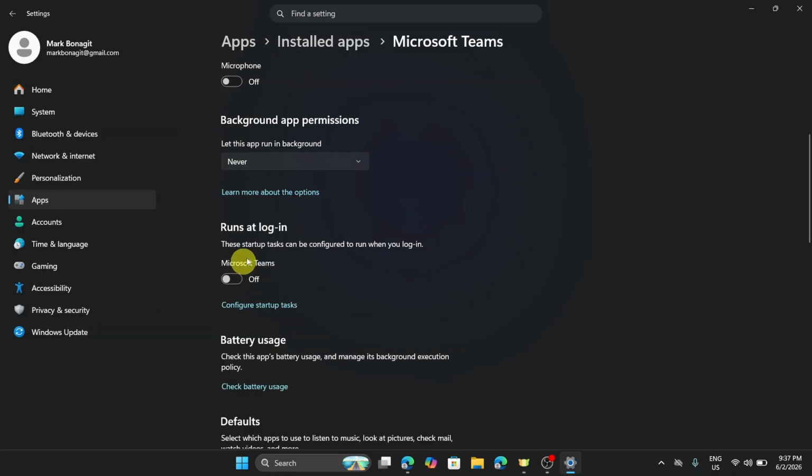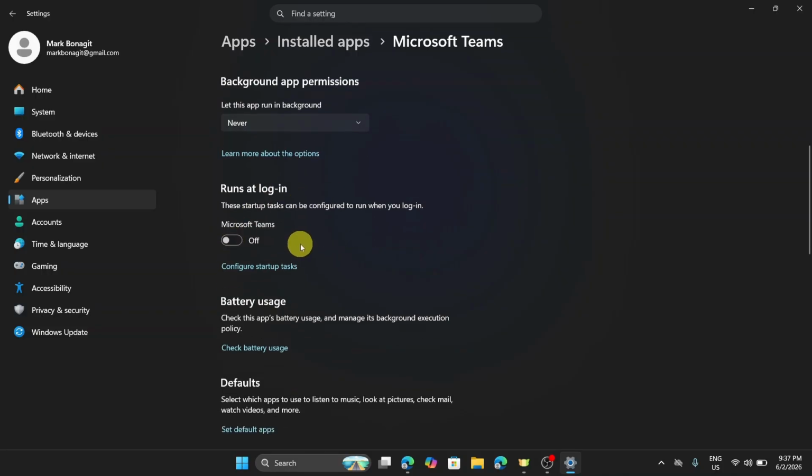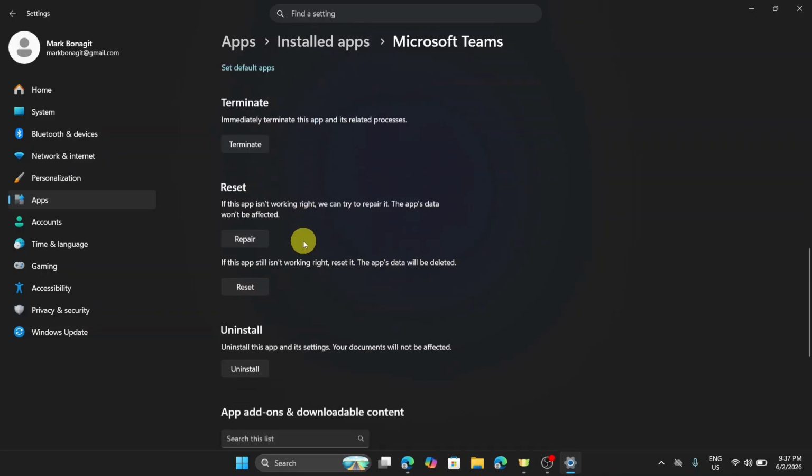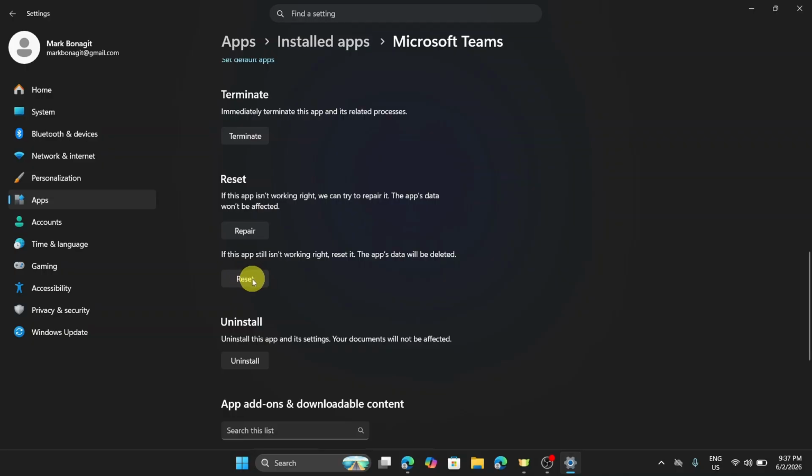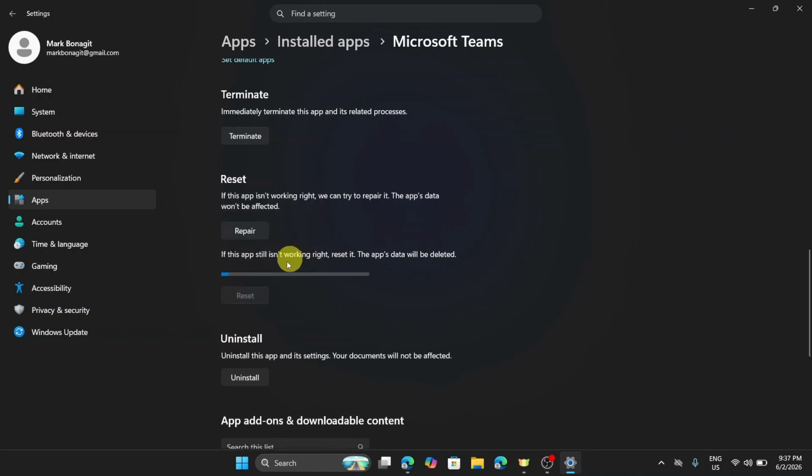And then if you really want to reset the settings, just scroll down right here. And then what we're going to do is to reset the app. So just click on reset right here, and then it will permanently delete the app's data of this device. So just click on reset, and then all you have to do is wait for it to finish.